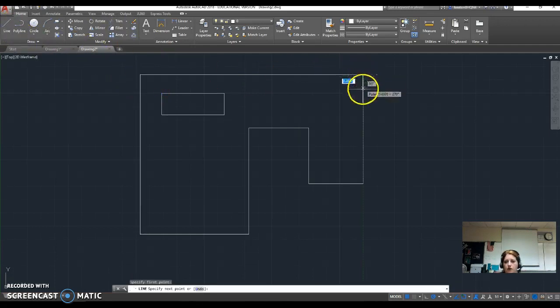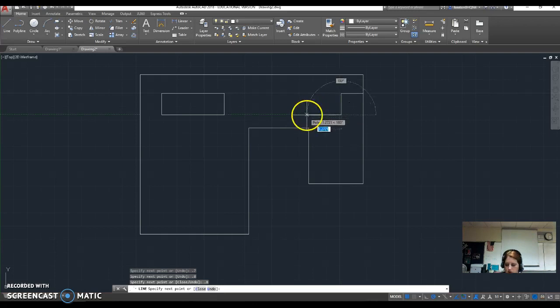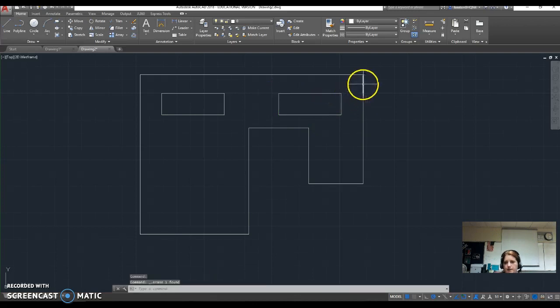Come over to my other corner, come down 0.7, go over 0.8, go down 0.8. Then come over 2.3, up 0.8, over 2.3. Delete guidelines. Okay, so that's my box.